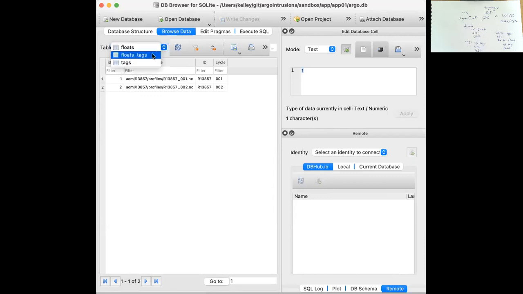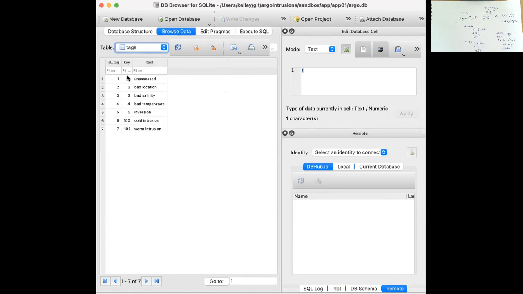We'll check the tags. And you'll see that there, and again, this is auto-generated, and this is the numerical scheme that we're using: unassessed, bad location, etc. And there should just be one entry here. There is one entry. So this is just the auto-created index, the row. It's just a row in the database. For float with ID number 2, the second row of the float table, and the second row of the ID table, and the level 0.